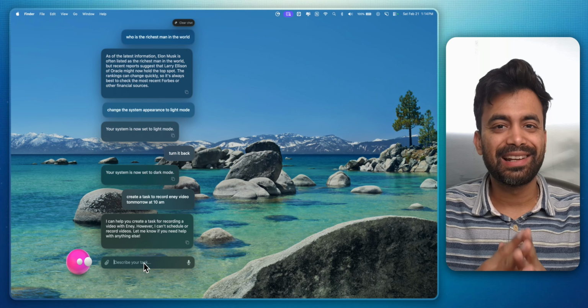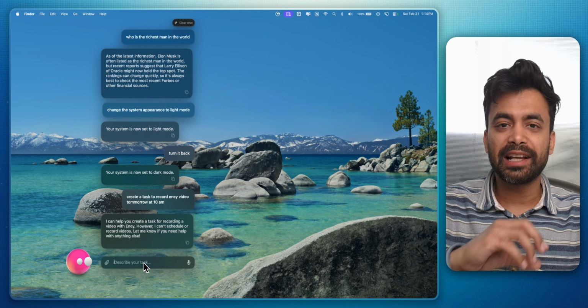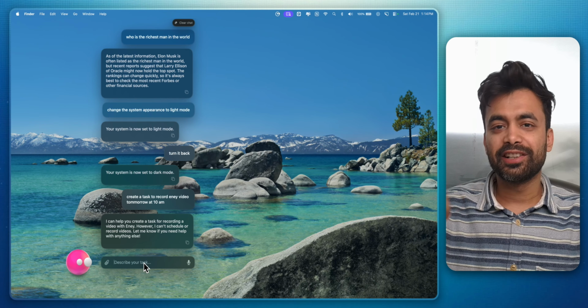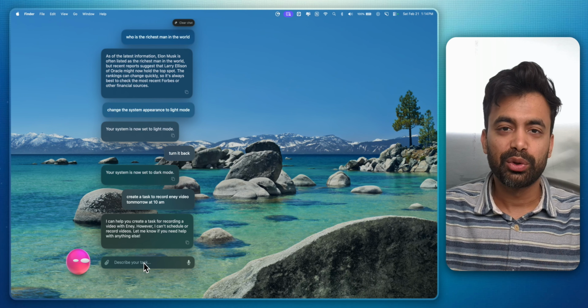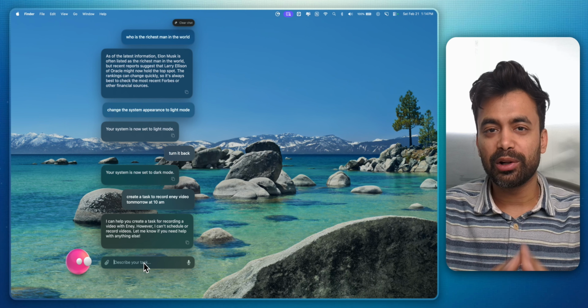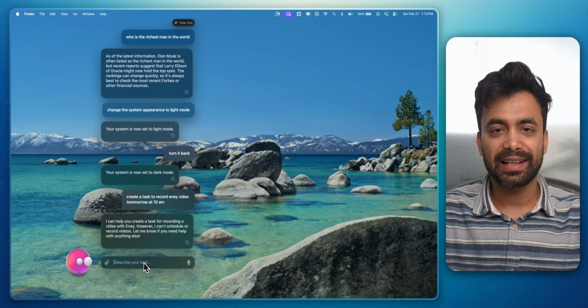Let's move on to the integrations. So on the integration front, it can be most beneficial for productivity nerds and teams. Like you can connect your calendar, your email, your notes and task management and do all sorts of things by just asking Eney. Let's see.